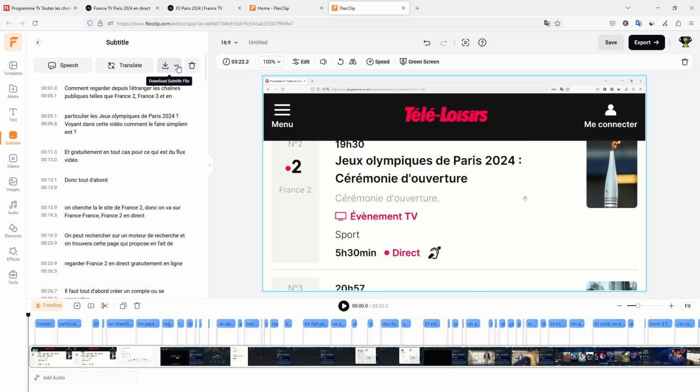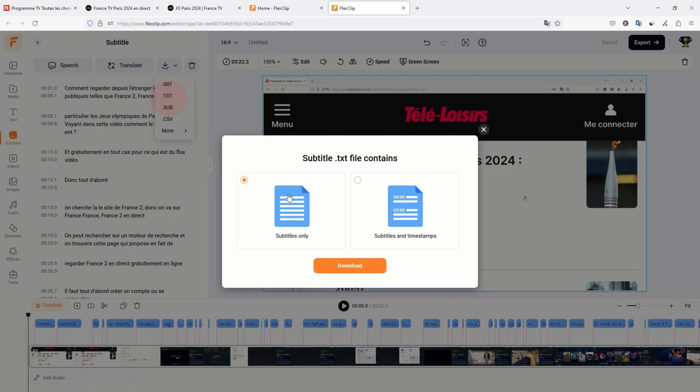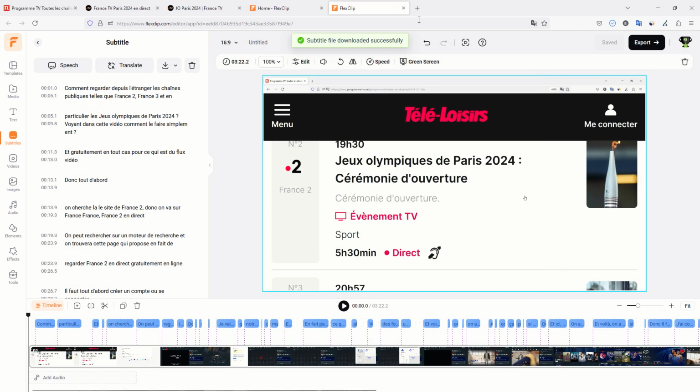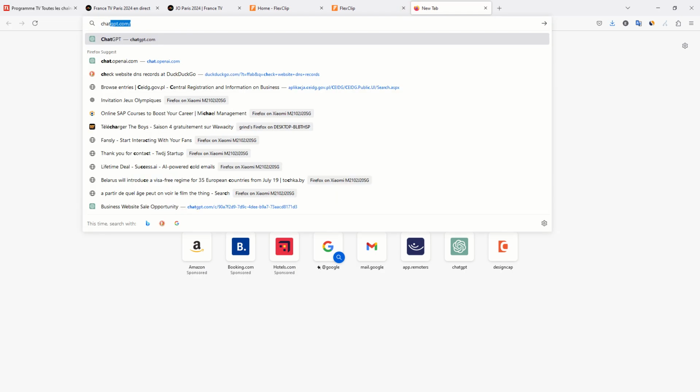What we can do now with this text is download the subtitle file, download it as txt. .srt is a subtitle format, meaning you also have timestamps, but all we want here is purely the text. So we'll extract a .txt, which is only the subtitle. We can also ask to get the timestamps included, but we want only the text. So here we go. Save it anywhere. And once it's saved, go to ChatGPT, for example, or any artificial intelligence program you use.